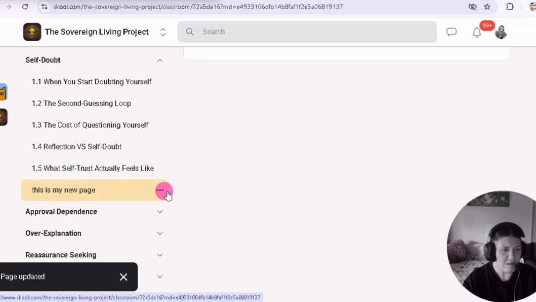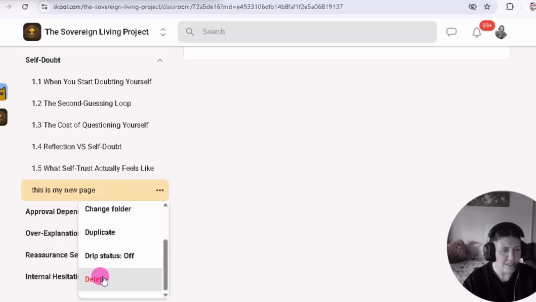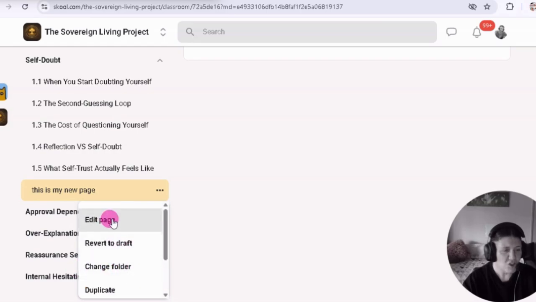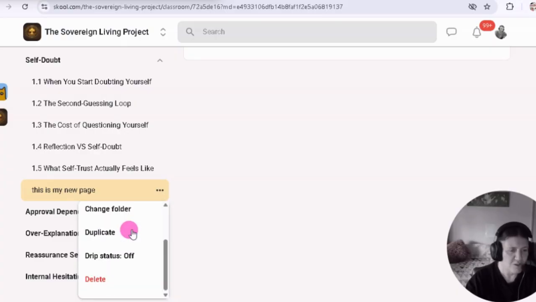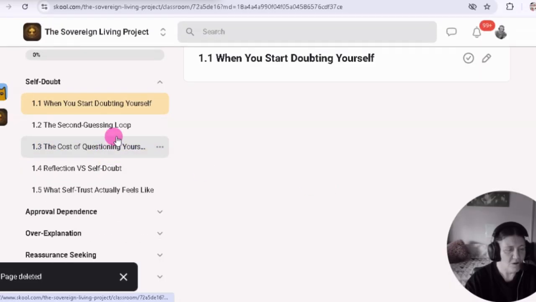Now I don't like that page, so I can also go and say delete. I can duplicate it. I can change the folder or revert it to a draft because it's not ready to be seen. Okay, it's empty, revert it to a draft. So at this point, I'm just going to delete it. Alright, so now you know how to make the modules and the pages.